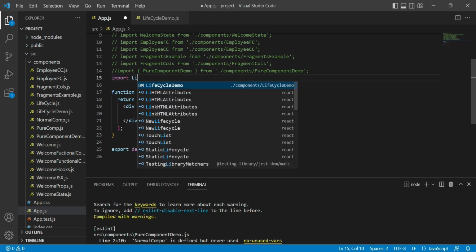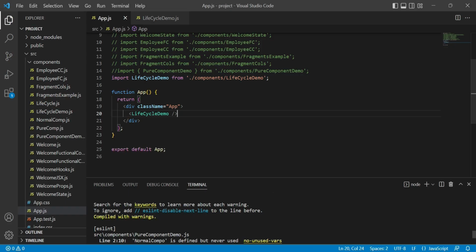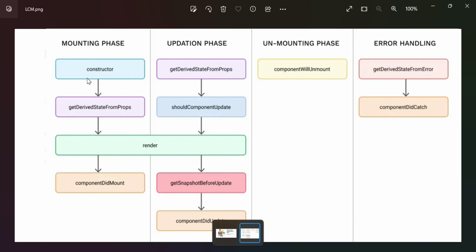Now go to App.js and import our component. So import LifecycleDemo from component LifecycleDemo and let's use it. Save. Go back to browser. So this is a lifecycle demo. Perfect. Now let's start with our constructor method. The constructor method is called before anything else when the component is initiated, and it is the natural place to set up the initial state and other values.